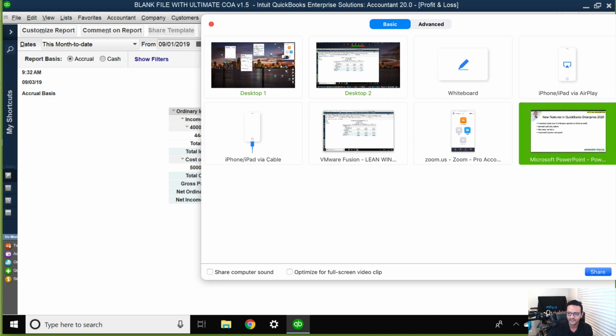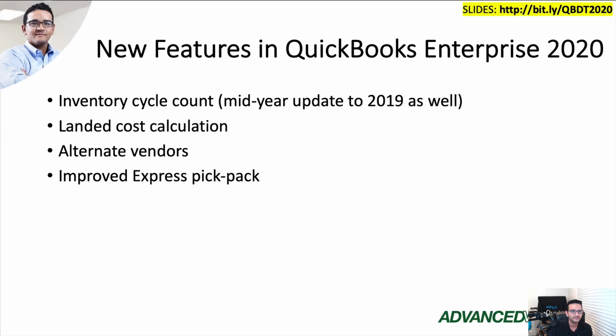I'll check to see if there's any questions or comments. Okay, I don't see any questions or comments. For the most part, the comments are positive. They really like that collapsible feature. Now, QuickBooks 2020 Accountant Edition and Enterprise Edition are available today.